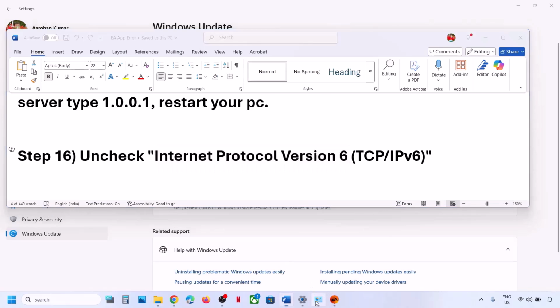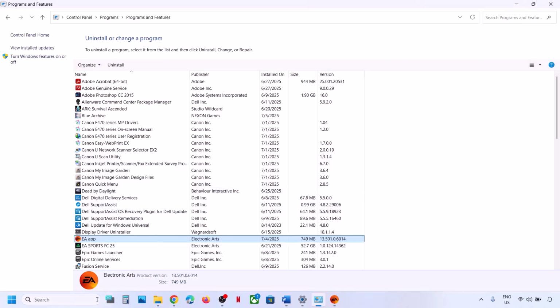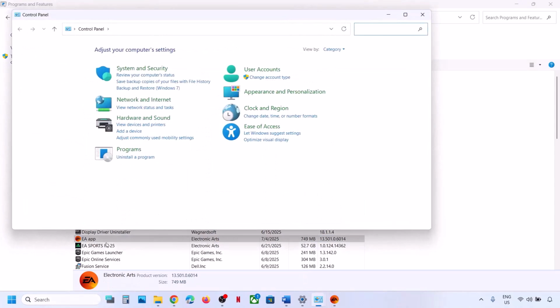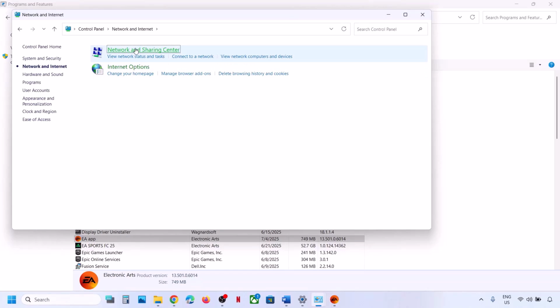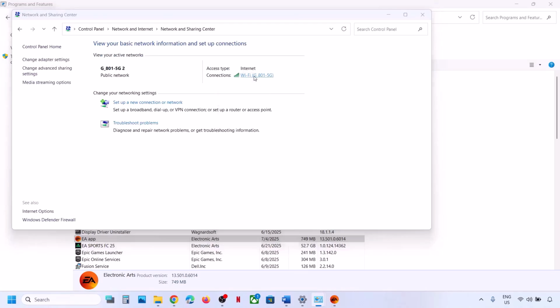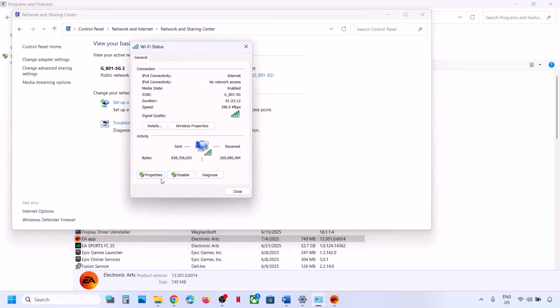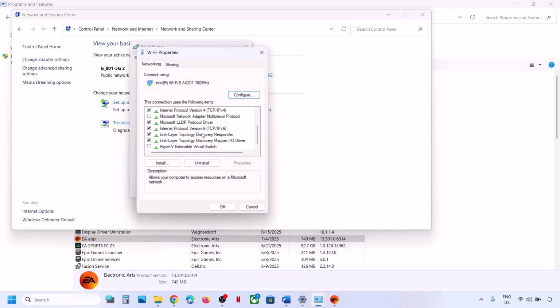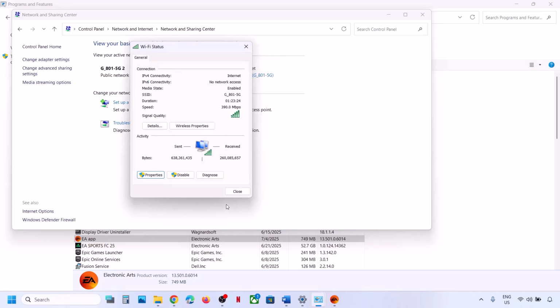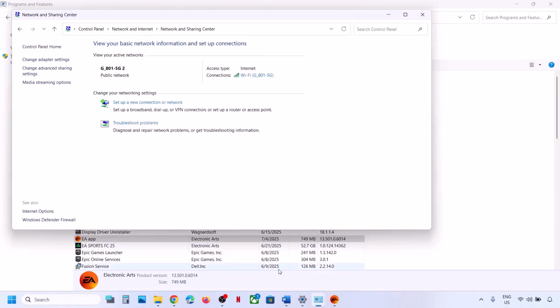So again, go to control panel, network and internet, network sharing center, click on your internet over here, and then go to properties, and then over here you can see Internet Protocol version 6, TCP IPv6. Uncheck this, and then click on OK, close this. Now you can check.